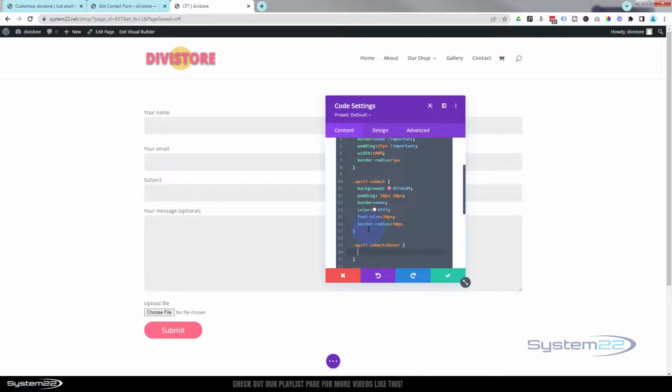So open and close some more curly brackets. Well, let's just turn it black perhaps on hover. So I'll say background. Black is 000, so it'll be hashtag 000 or whatever color you want to make yours. As you can see, that's turning it black on hover.